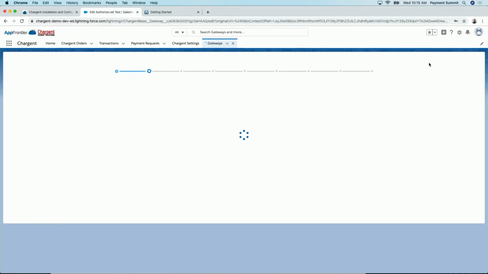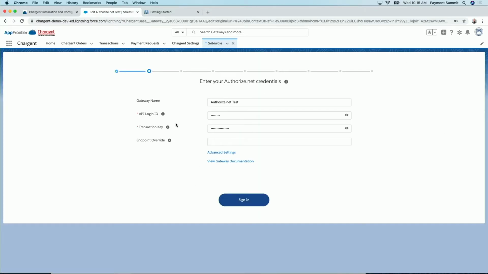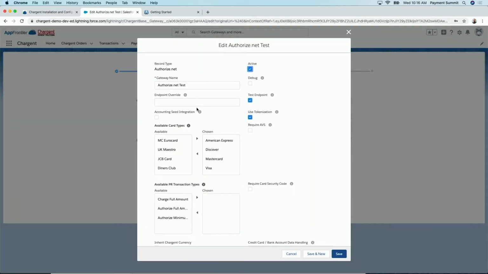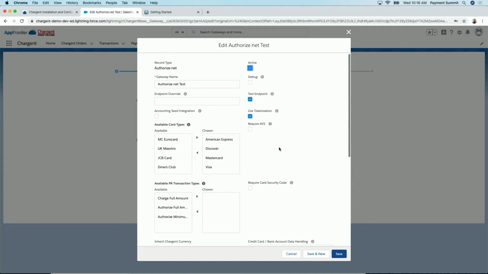If you click edit, it's going to take you to a page that almost looks exactly like the one where you set up the gateway to begin with. The difference is on the very bottom there's an option for advanced settings. And in order to edit that gateway, we click on advanced settings, and it's going to allow us to update those. So again, some of the things you can see here.